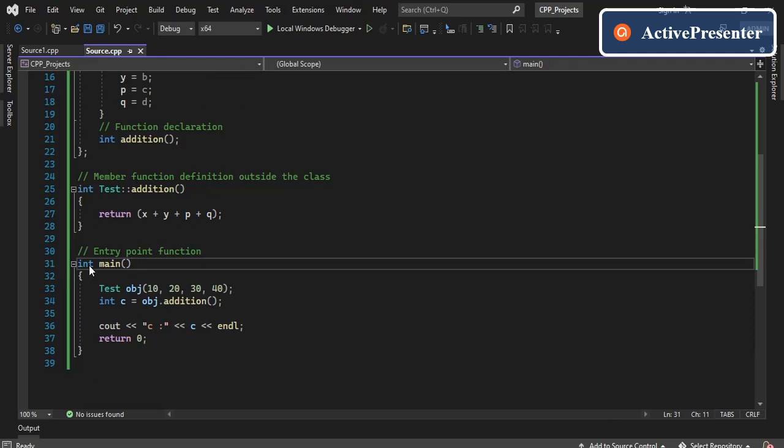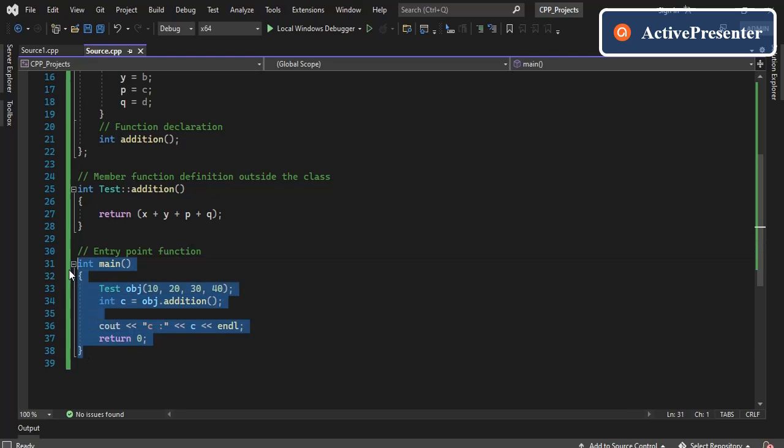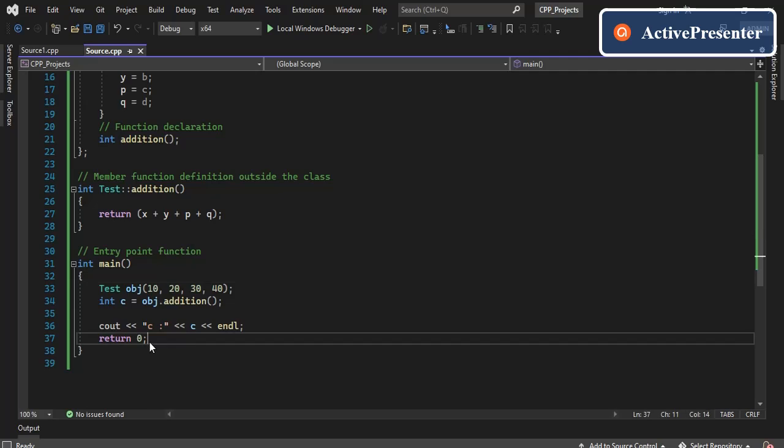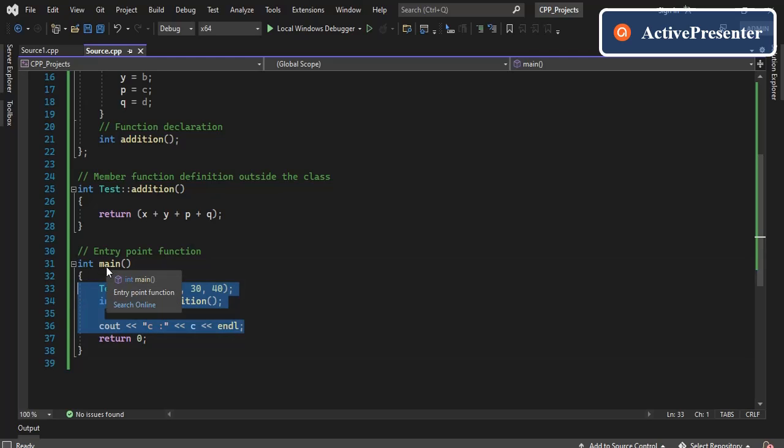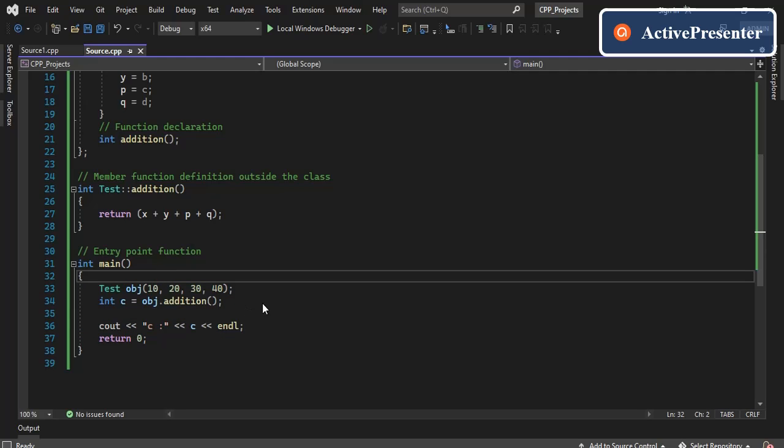And inside this int main, for every program we do require int main. This is the entry function, and it must have a return 0 value. Whatever you write inside this is the client code, but for your entry point function every program will start from here. I will show you how it will start.